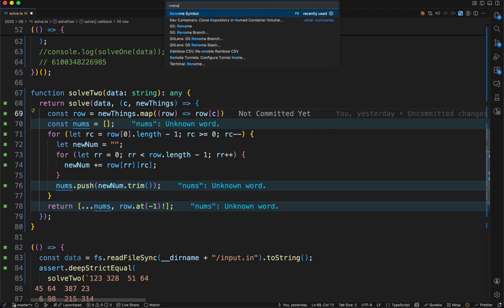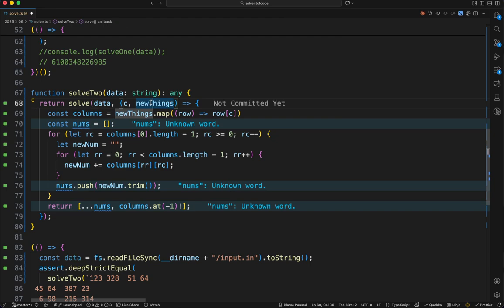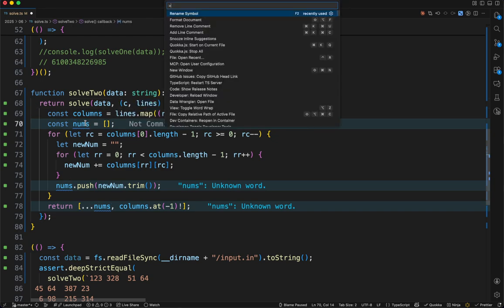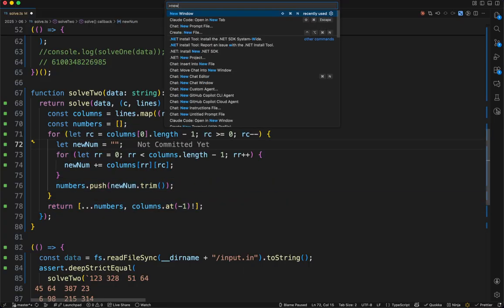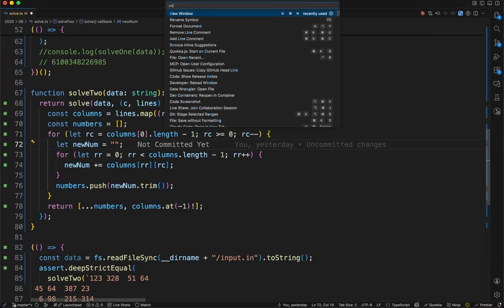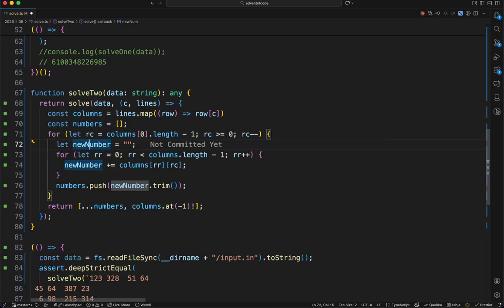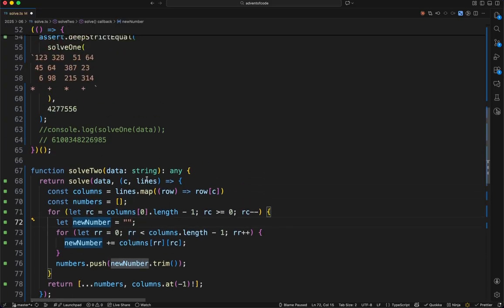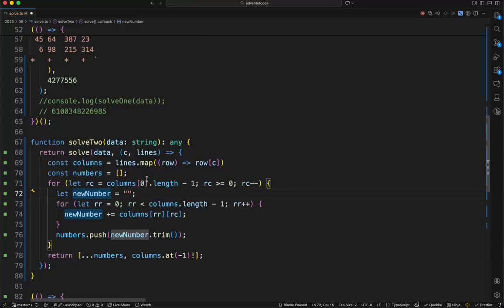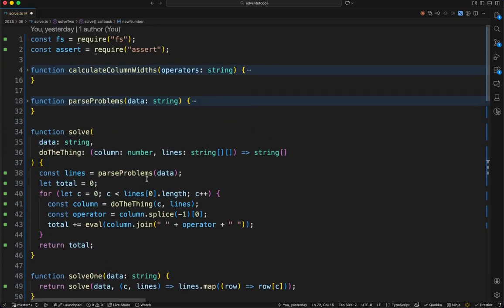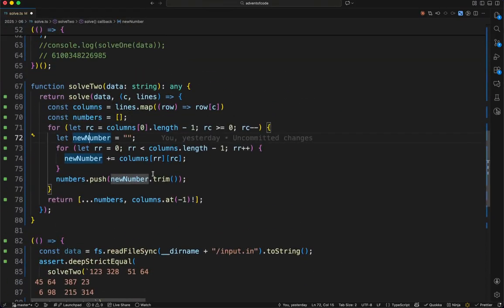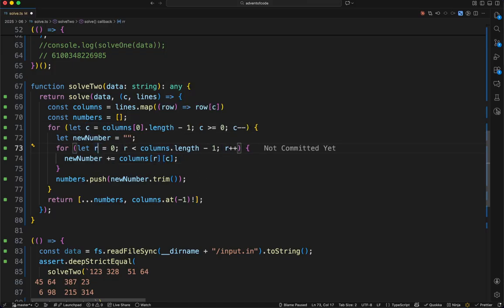Let's see, rename this to column, rename this to lines, rename this to numbers. Rename this, not make a new window. Rename this to new number. It's not a new number, it's the thing we're building. Oh, words are hard after all. Don't even know if we need this RC and stuff. We just say C and R. There we go.